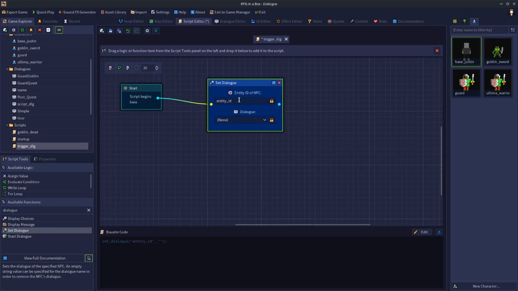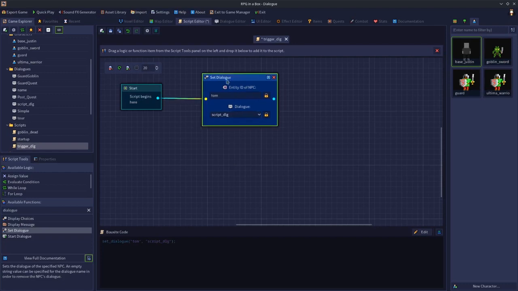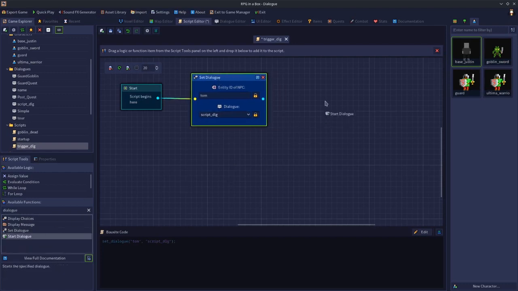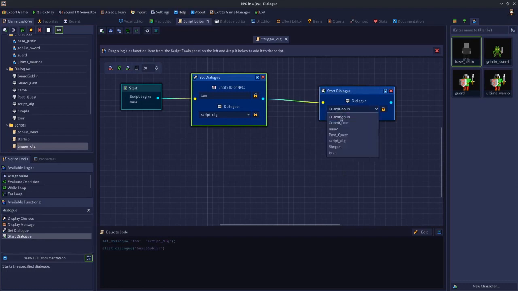The first parameter is the entity ID of the NPC who should have the dialogue set on them. So let's do Tom, for example. And then what's the dialogue that's going to get assigned to Tom? You could say none if you wanted to remove a dialogue, or in this case, script dialogue. So now he'll have that dialogue assigned to him. And then the next one we have is start dialogue. It's very simple. It starts dialogue. So let's then start script dialogue.